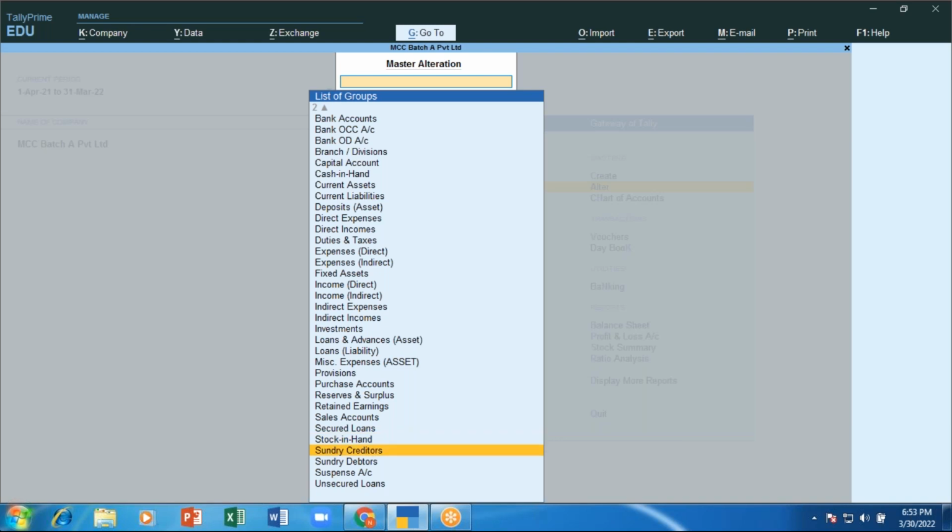And the next one is sundry creditors and sundry debtors. A creditor is the person from whom I'll be making a purchase, meaning the supplier of my goods and services. And sundry debtors is my customer to whom I'm making a sale of goods or services. Then it is called sundry debtors.